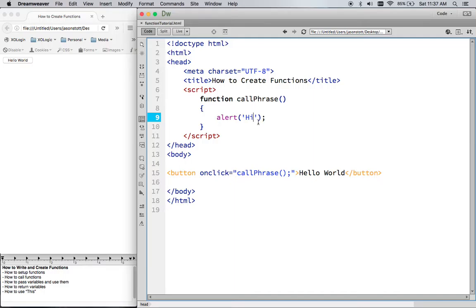Overall pretty simple, but this function isn't particularly useful. So what we want to do is we want to actually pass in a value. So inside the onClick, right in here, we're going to put in two single quotes. And the single quotes allows us to pass in string values. And we're just going to type in howdy.